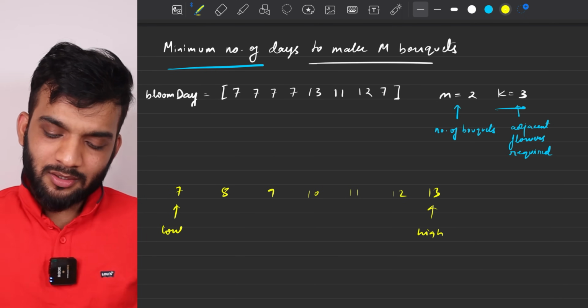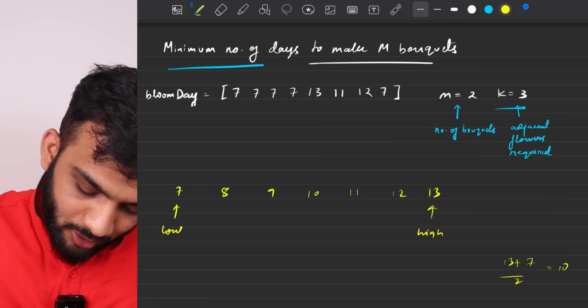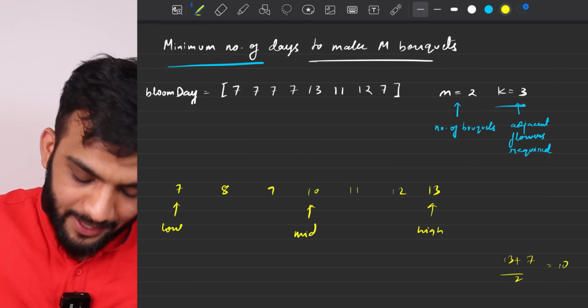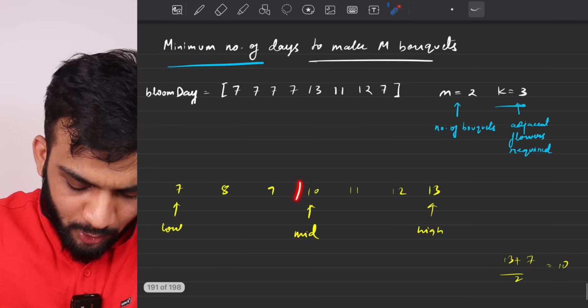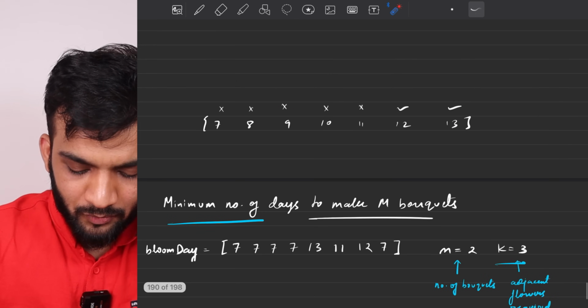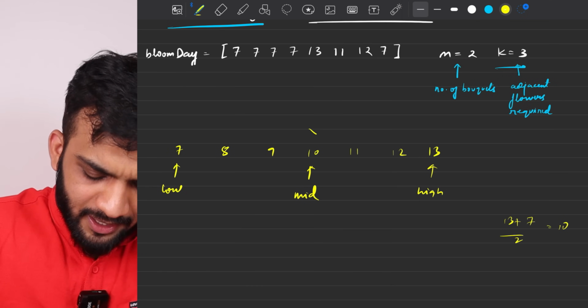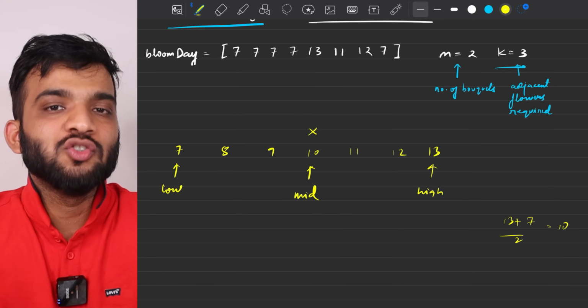Where will the middle be? The middle will be 13 plus 7 by 2, which is 10 to start off with. So the middle will be at 10. So what you do is you take the 10th day and see if it is possible or not. If you remember, on the 10th day, it was not possible.